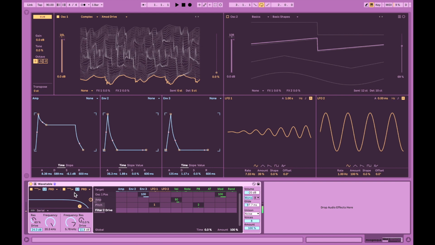Yeah, it's just too much drive. Oh wow. There we go. And just a little bit of drive on the second one because I want to preserve all those cool details of the waveform. This is a savage sound.